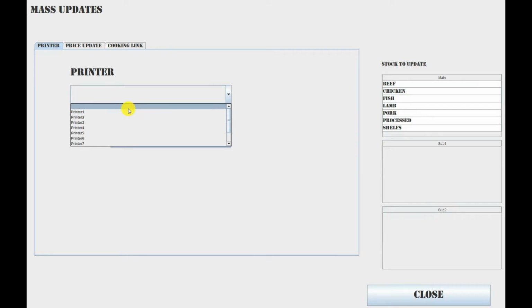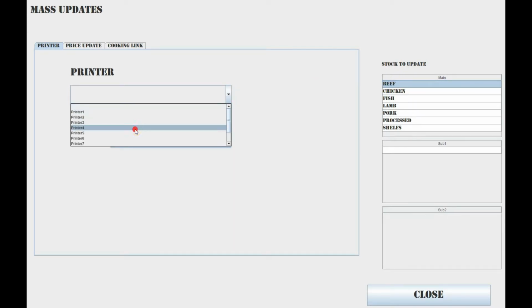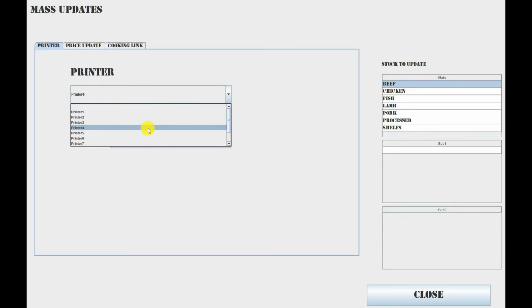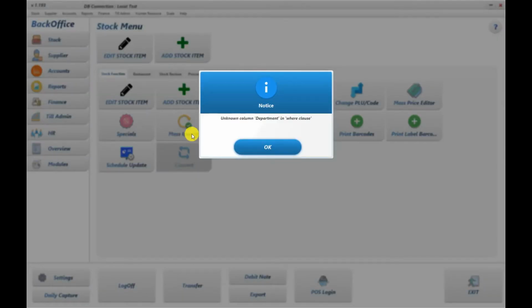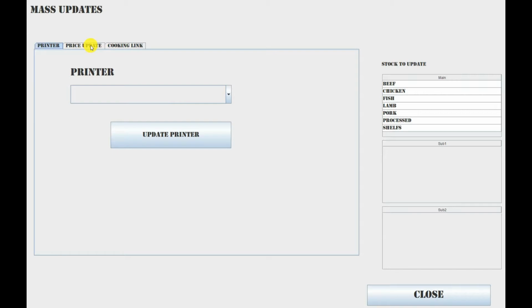So let's say if printer 1 was responsible for printing beef, and this time we want printer 4 to be the one printing that. We select from there the printer and say update printer. Okay, so just like that, the printer will have been updated. Let's look at the price update.